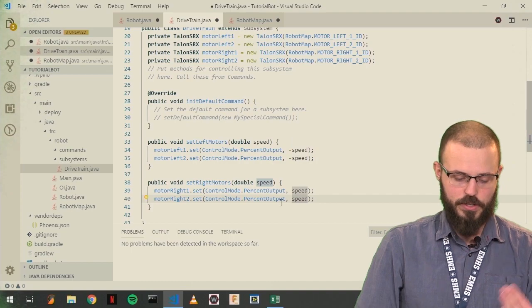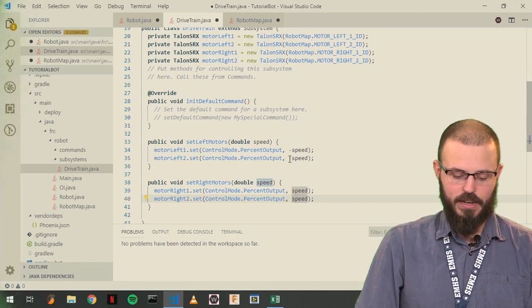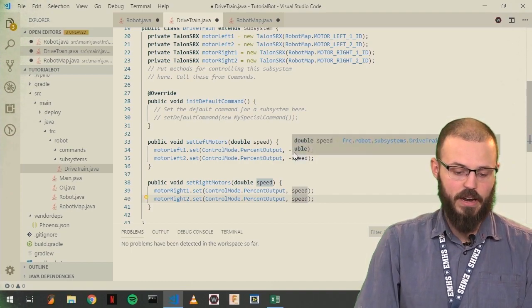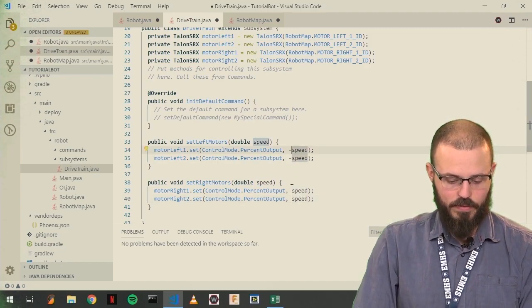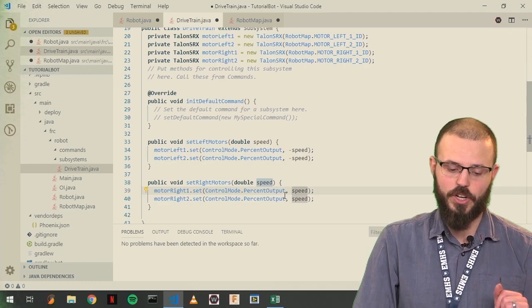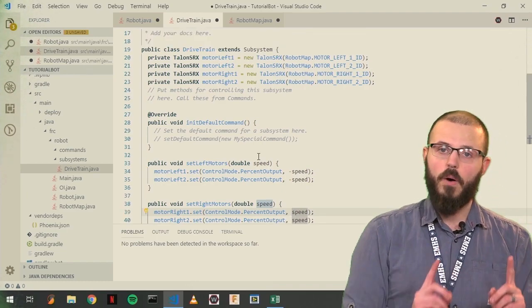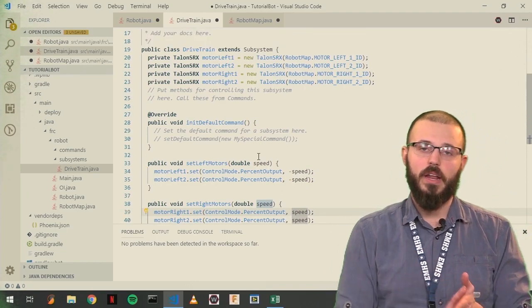Now, you might go backwards. You'll have to double check and see what happens later on. And if you're going backwards when you think you should be going forwards, just take the negative off of here and add it into here, and you're good to go. For now, this is all we need to do in drivetrain.